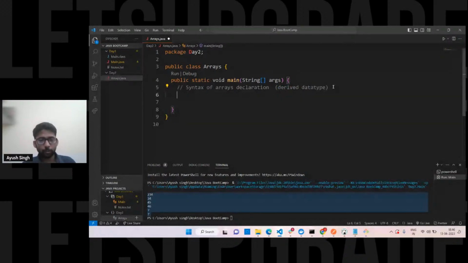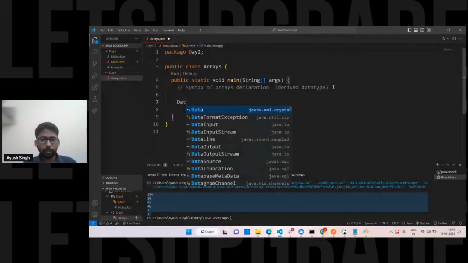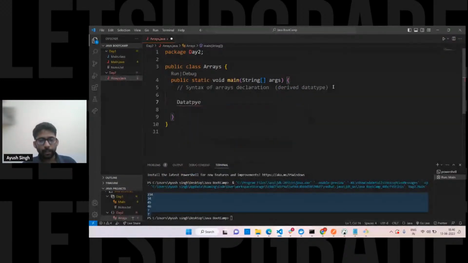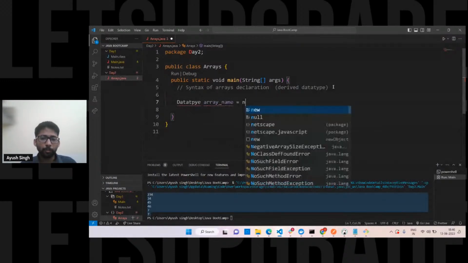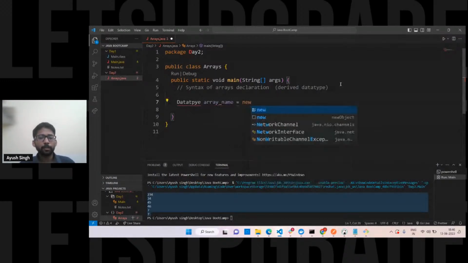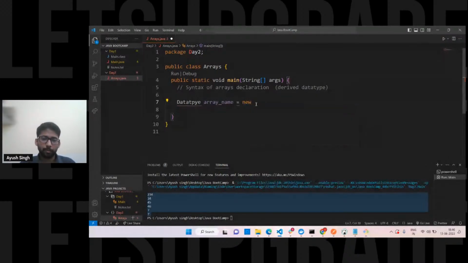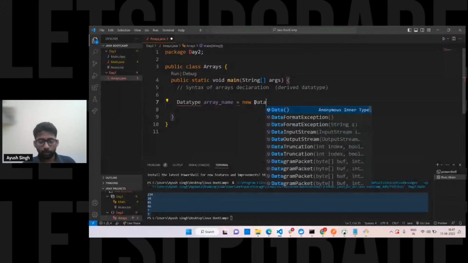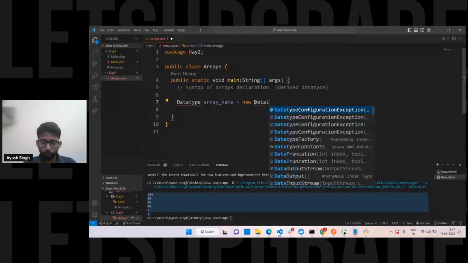First is going to be the data type. I'll write in a generic way, and then your array name, then equals to, then we have this new keyword. For now, just remember this: new is used for creating an object. To use this array, we have to create an object of this. The array is like a class. In here, we again have to pass the same data type, the similar data type we are telling. And here we have to pass the length.